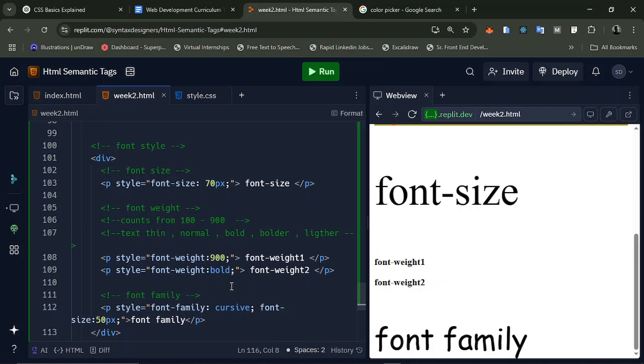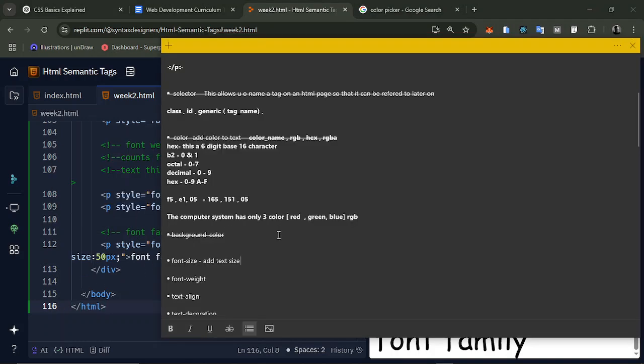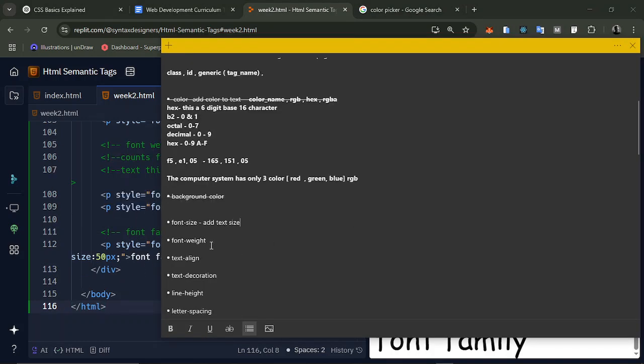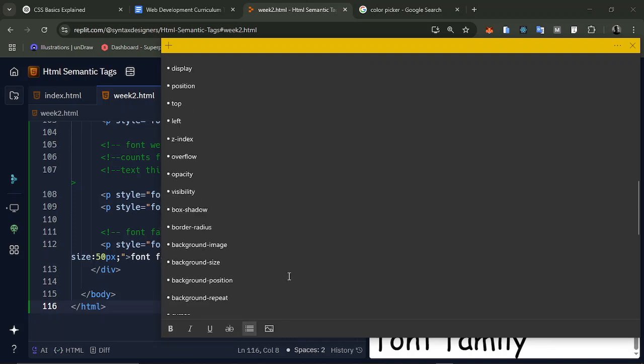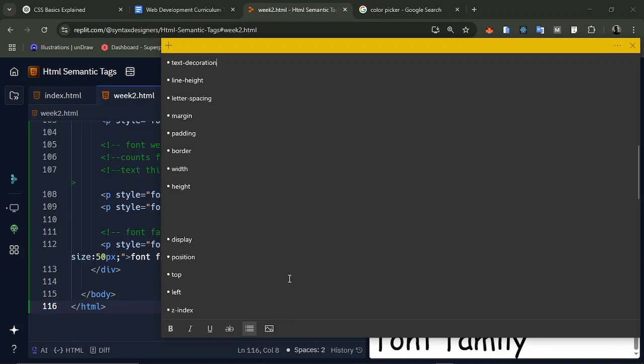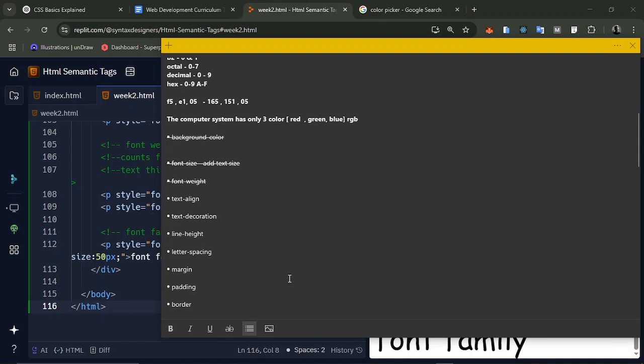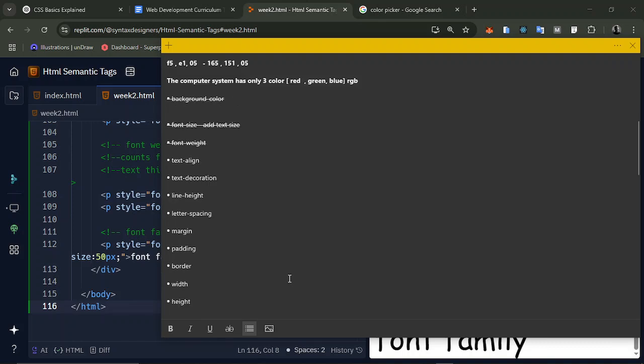So we're going to stop on fonts. The next one we have, I think there's another one of it here. Now let's talk about text align.